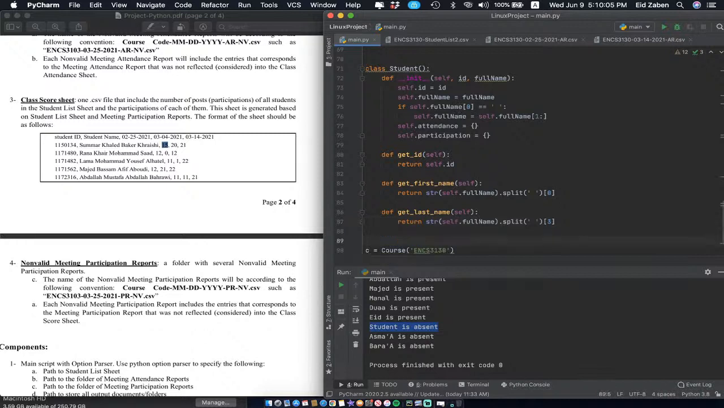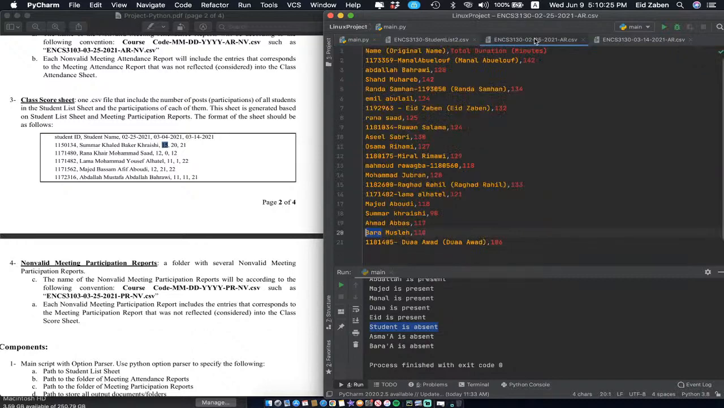Let me think to see if there's anything else we should take care of in here. So for attendance, what I'm thinking, if a student is present, that means that their name shows up somewhere in here.